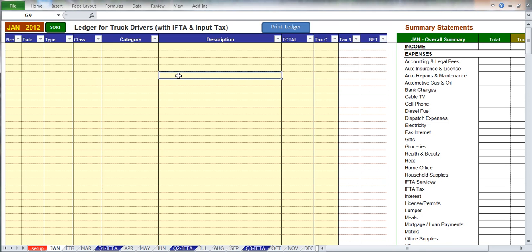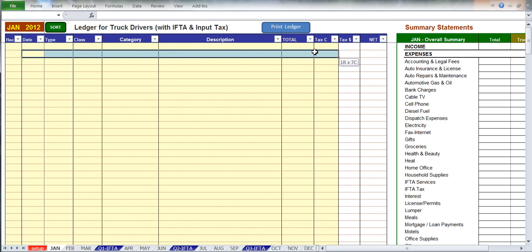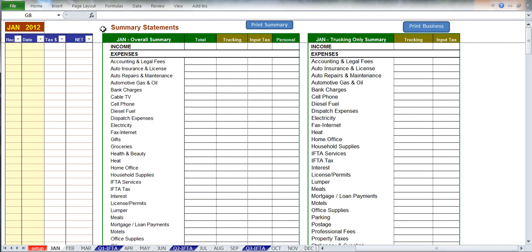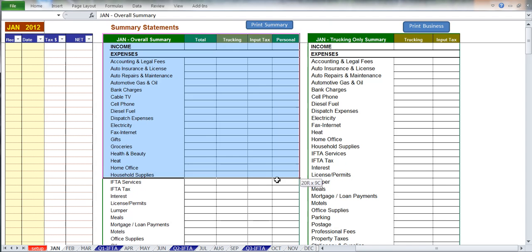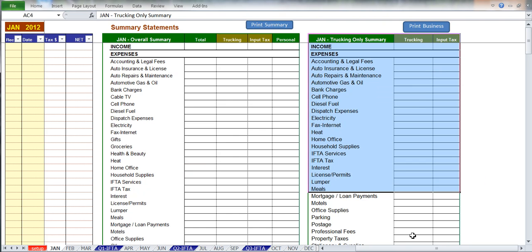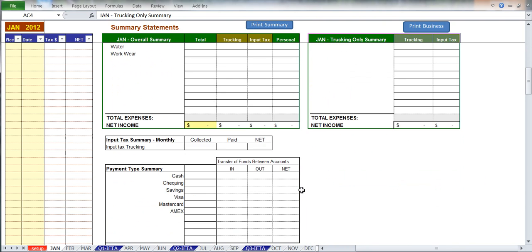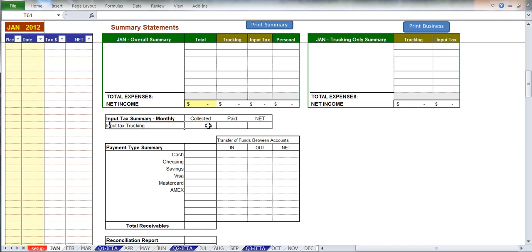The screen you're looking at now is the monthly screen. Top left you can see that it's January, and at the bottom you can see there's one tab for every month. On the left side of the screen is where you make your entries for your income and expense items. Then on the right side, being automatically populated, are two summary statements. The first summary is for all your business and personal expenses and revenue combined, and the next summary is business only. Scrolling below that, you have an input tax summary for the month, showing what you've collected, paid, and net balance due for your taxes.